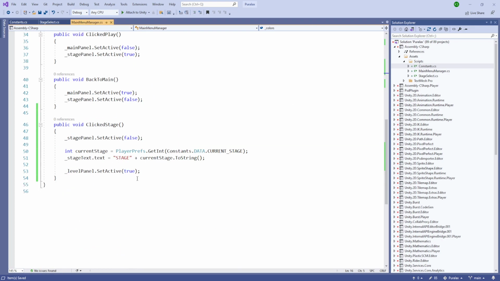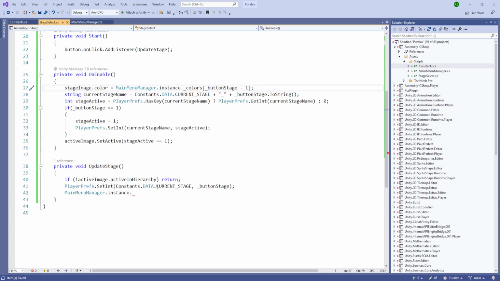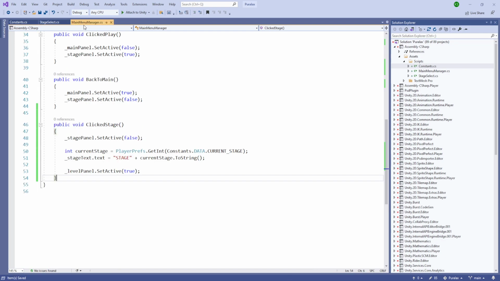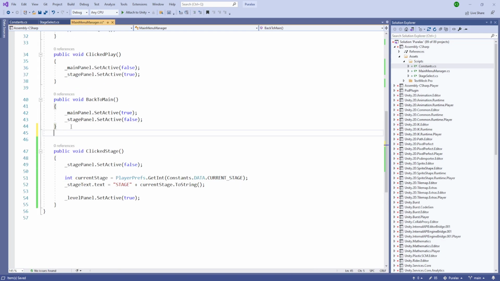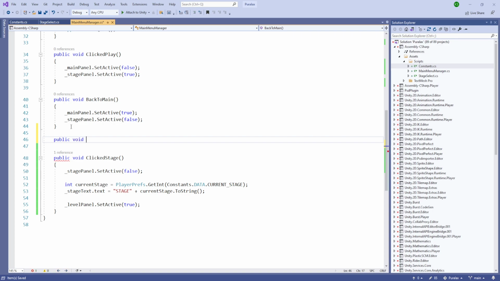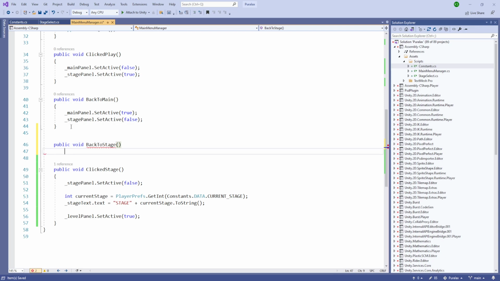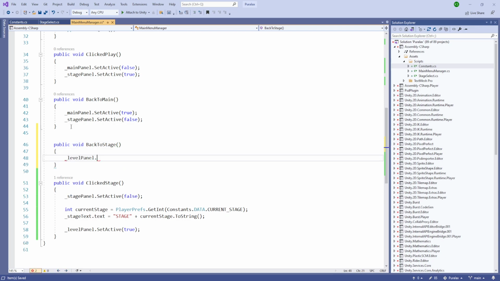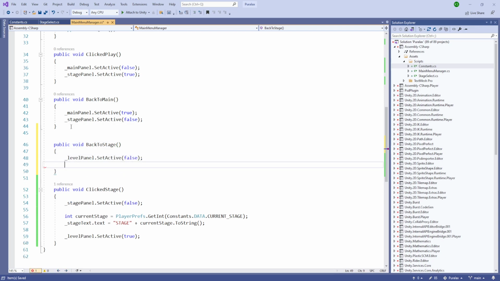Now inside our main menu manager, whenever we hit any of the clicked stage, we need to call the clicked stage here. And we also need to create our back to stage function, public void back to stage, and inside what we'll do is we'll deactivate the level panel and we'll show our stage panel.